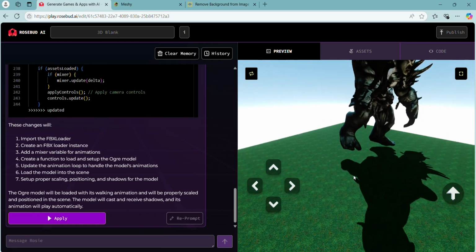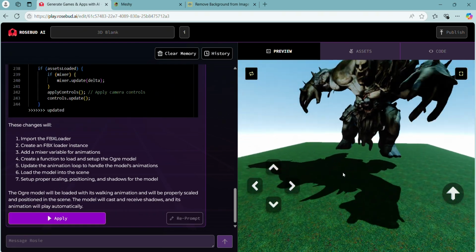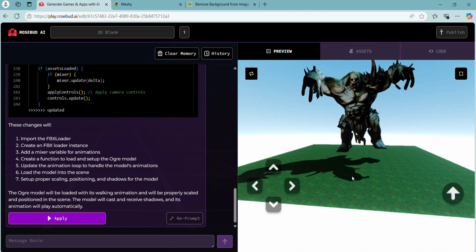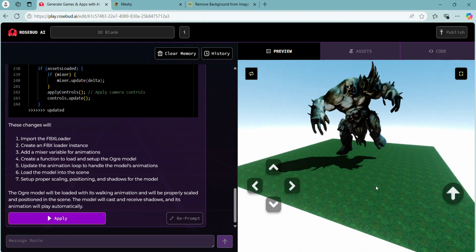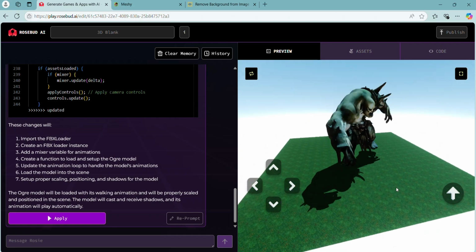And there you have it. Your 3D modeled character is now officially in your Rosebud game project. And at this point, you can just ask Rosie how to implement your model further into your game.